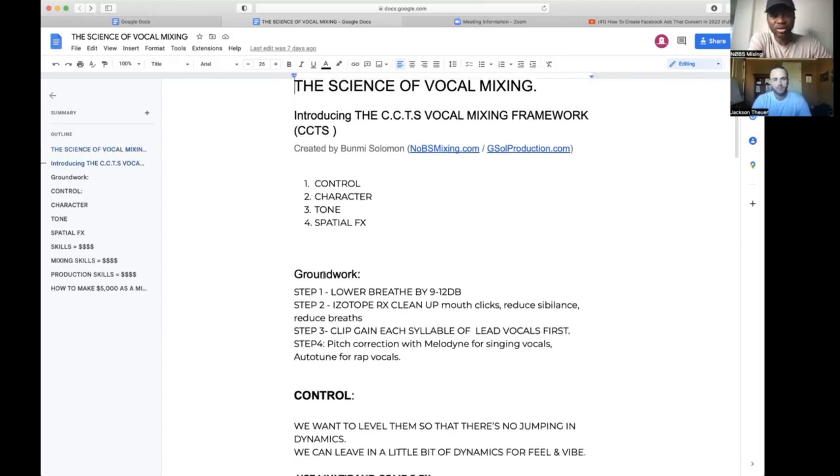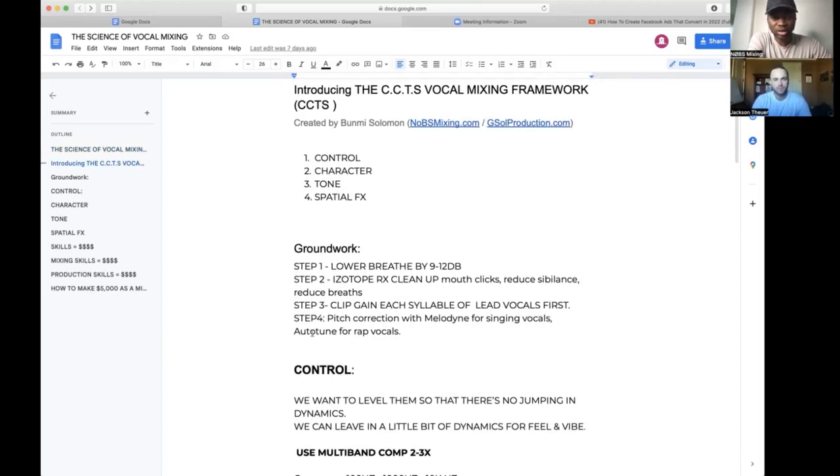But before we even go into that, we want to do some groundwork with steps 1, 2, 3, 4, which is we want to reduce the breath, and we want to use iZotope RX cleanup. You don't have to use it. You could do this manually with just muting stuff and cutting it, like editing yourself. But if you have iZotope RX, it's probably going to speed it up a little bit.